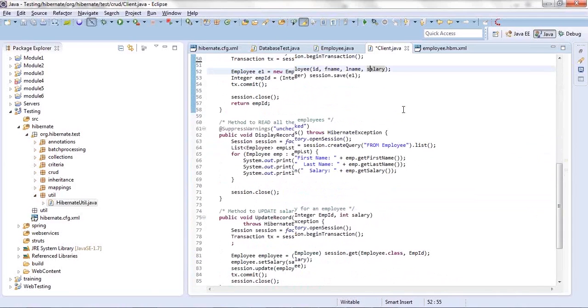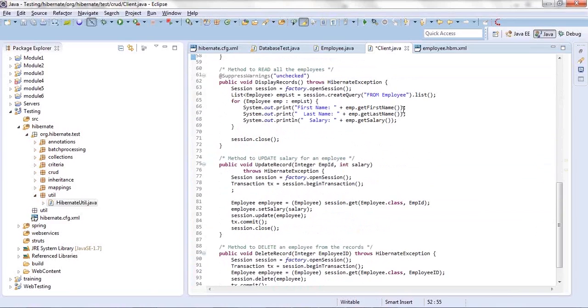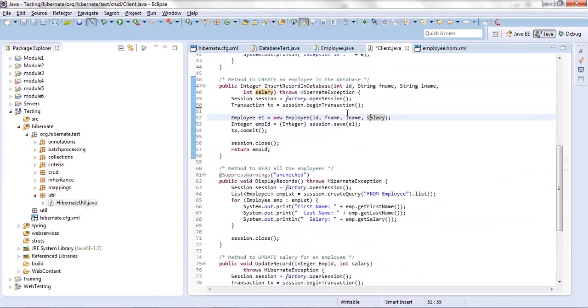To create the employee. Now this is the plain Java object which we have created here, employee. After creating the object, I'm just saying session.save and the rest is done. So you see how easy it is. I'm just calling session.save to save my employee.